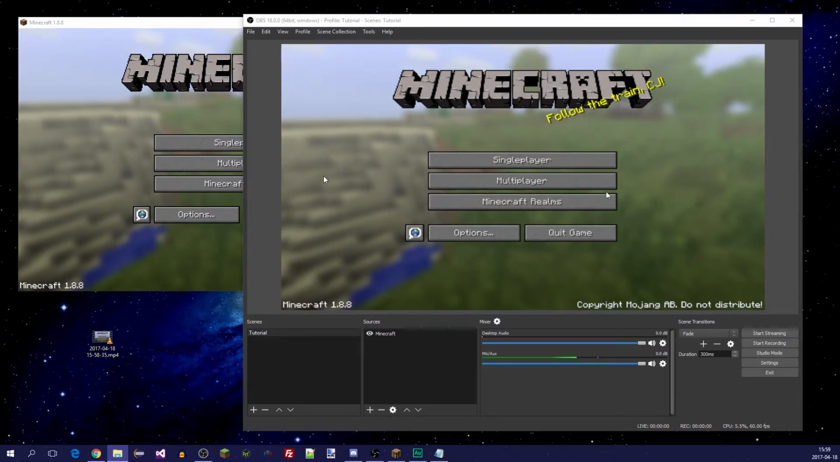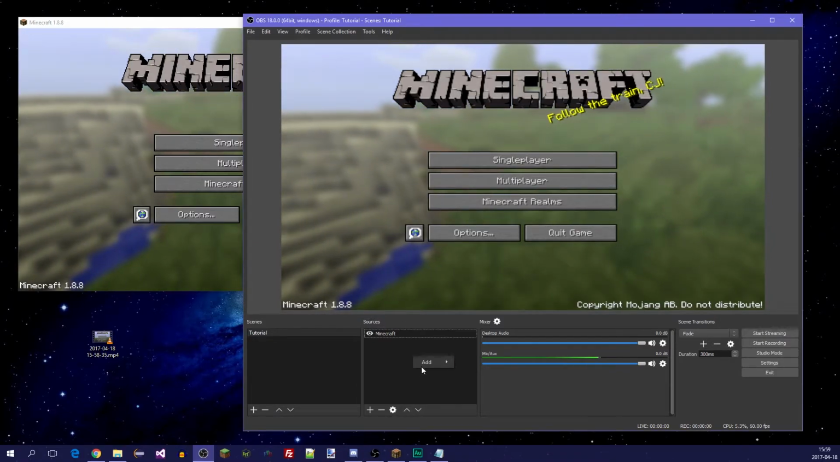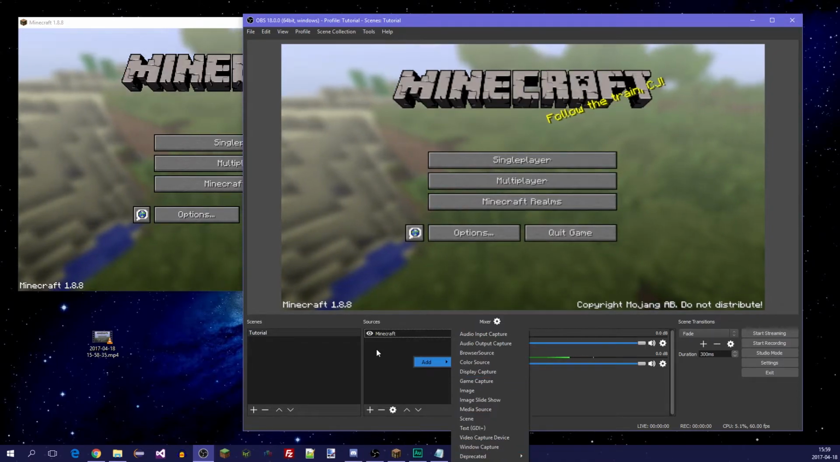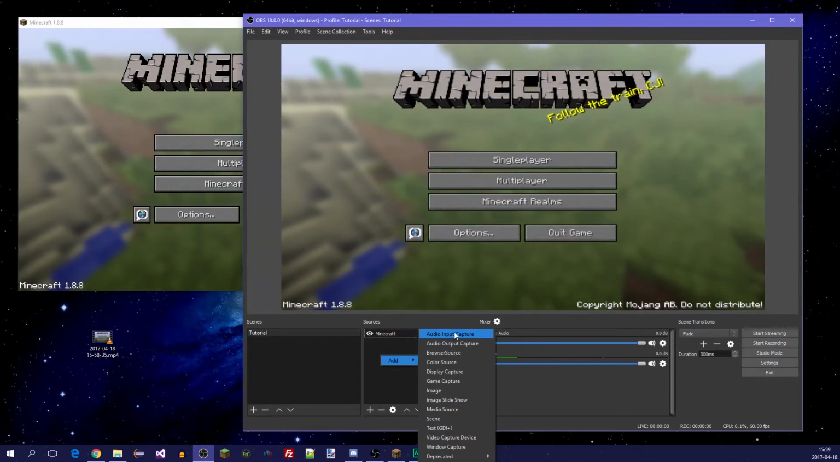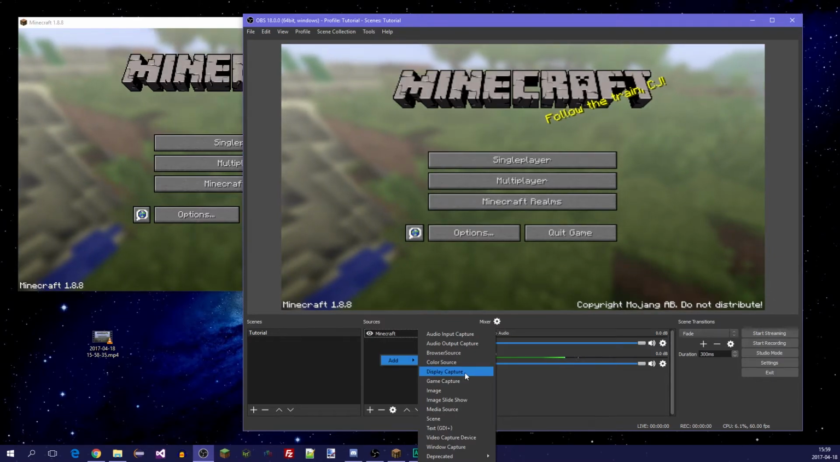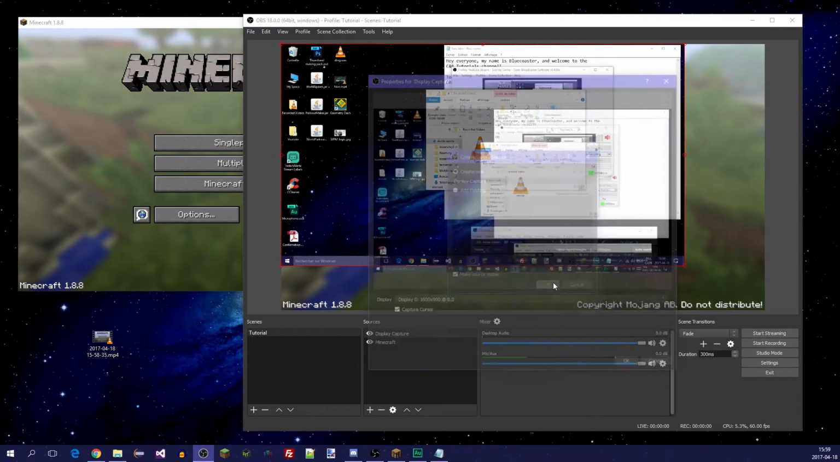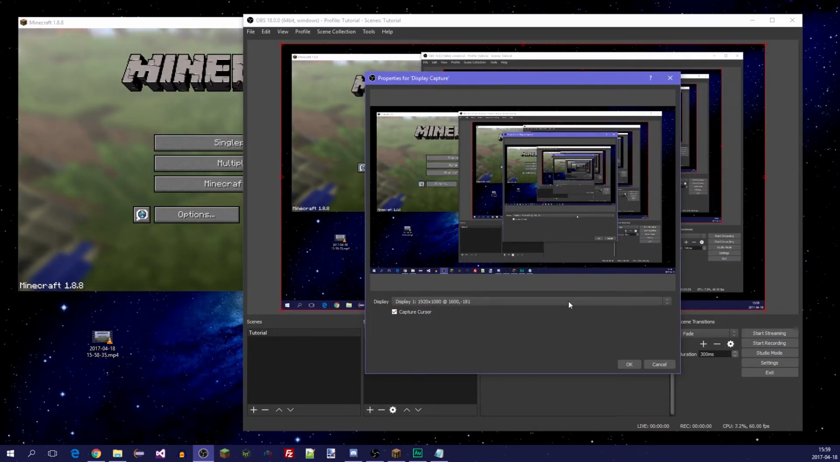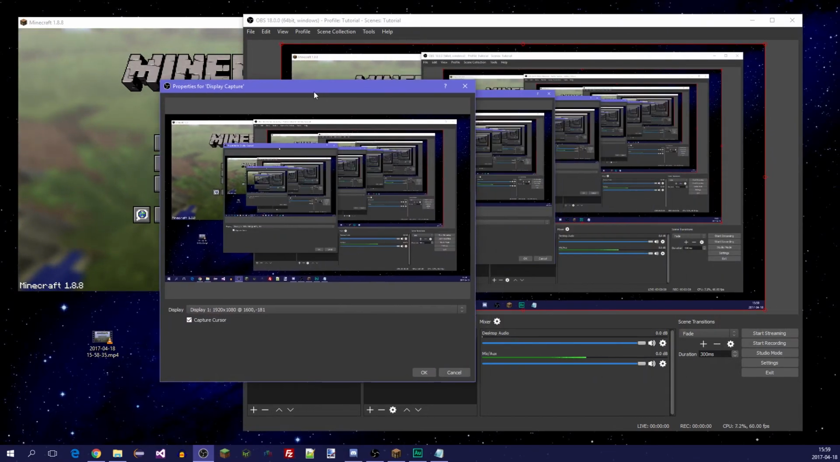It could be desktop also. I will show you that it's pretty easy to set up the desktop as well. So all you have to do is right click, add a display capture, and you can just go ahead and put it on whatever monitor you have. So it will record a monitor itself.